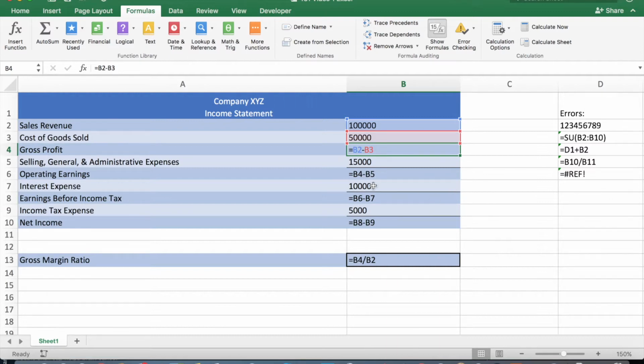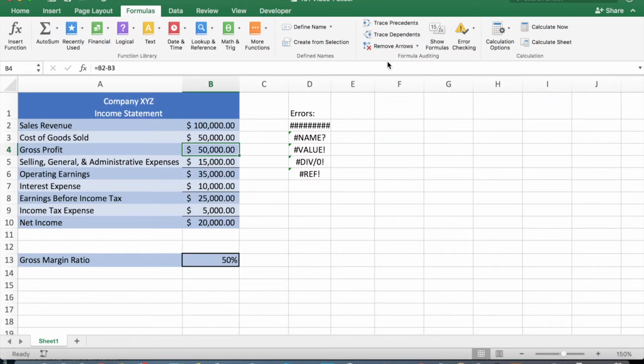Show formulas shows me all the formulas. Normally these cells have values shown, but now I can see what cells were factored into these equations. If I hit it again, it will remove them.